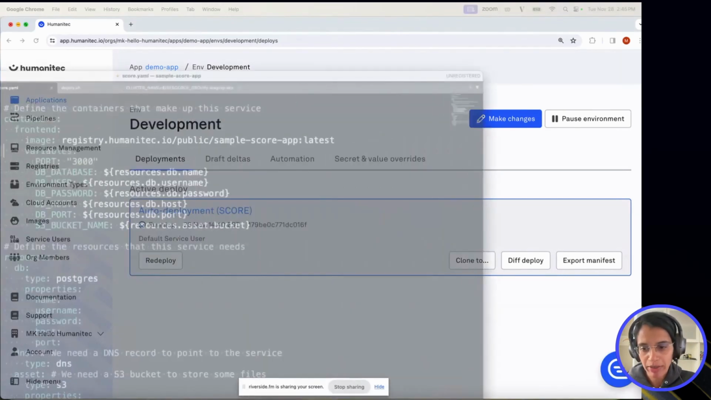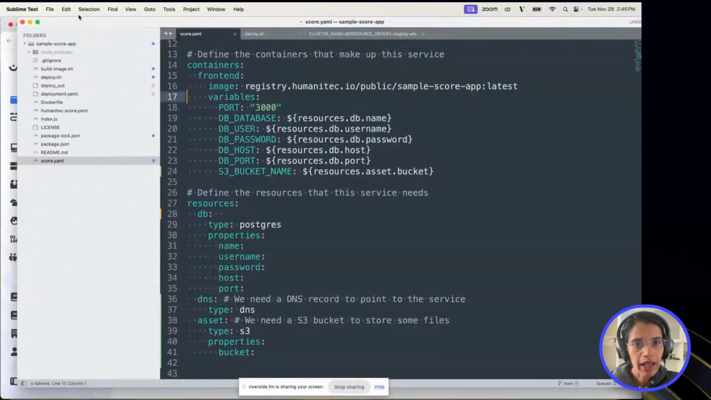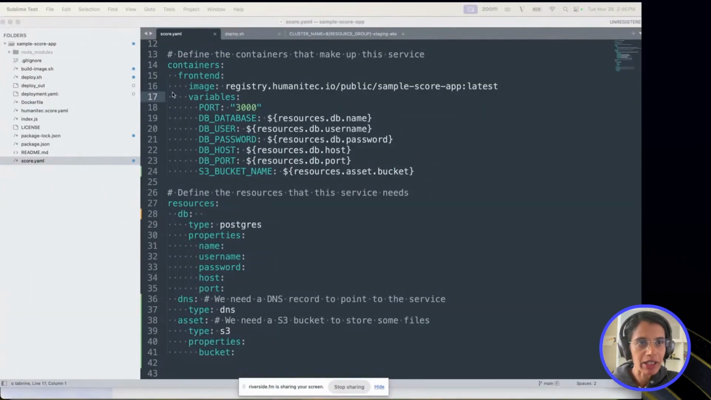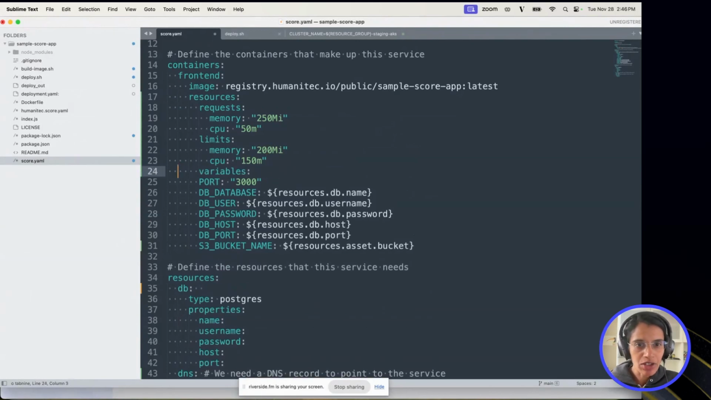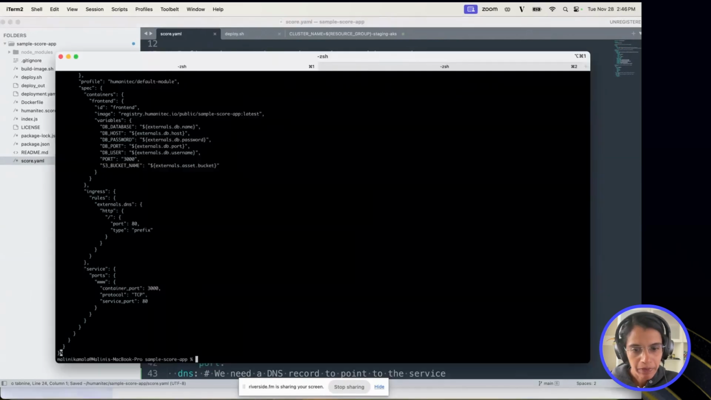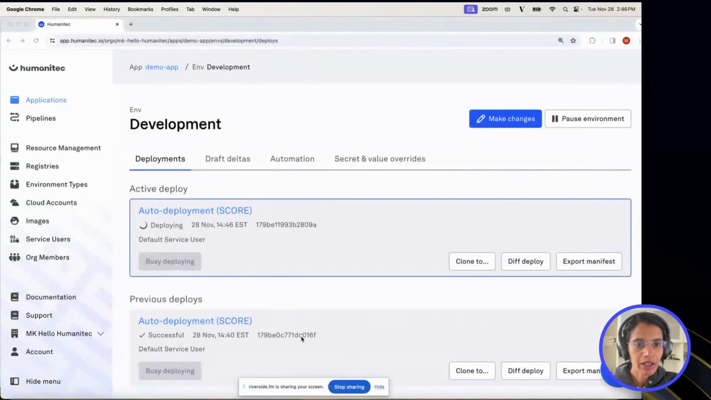So let me go to my score file. And here I'm going to add some limits in terms of the CPU and memory resources. Now that I have this fixed, let me go ahead and do the deploy. Going back to my terminal, I run my deploy script, and this will trigger a new version of the application deployment in the Humanitec platform. We'll just give it a minute to complete.